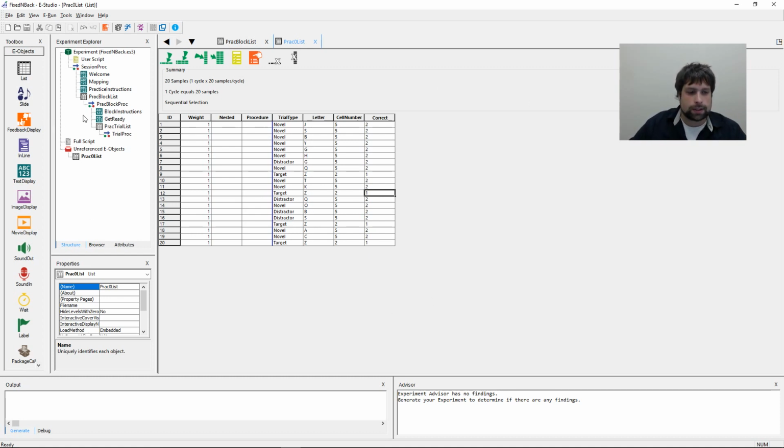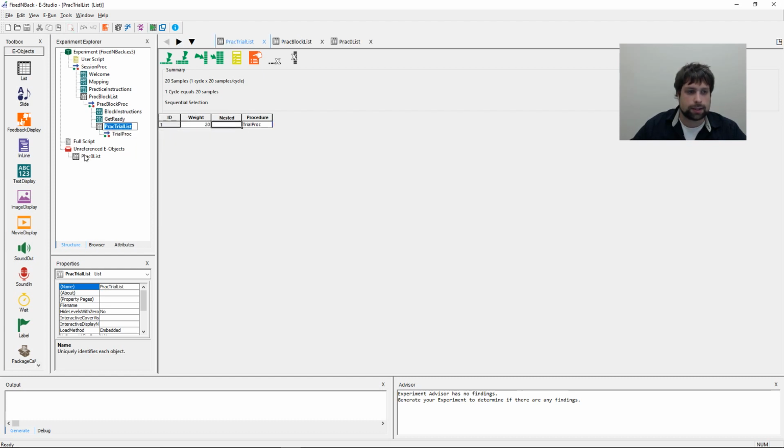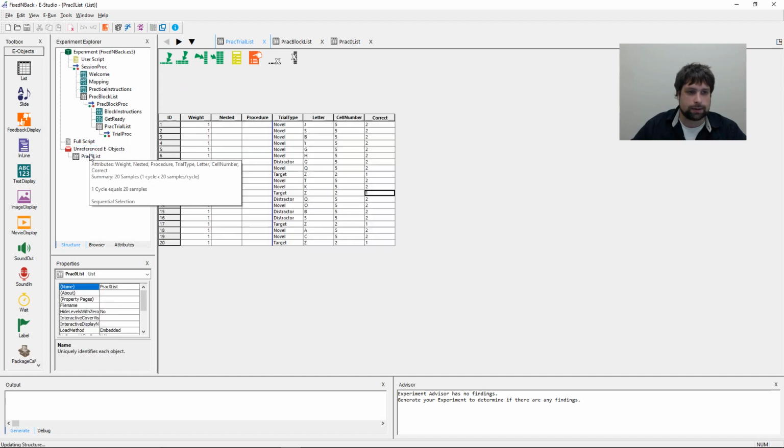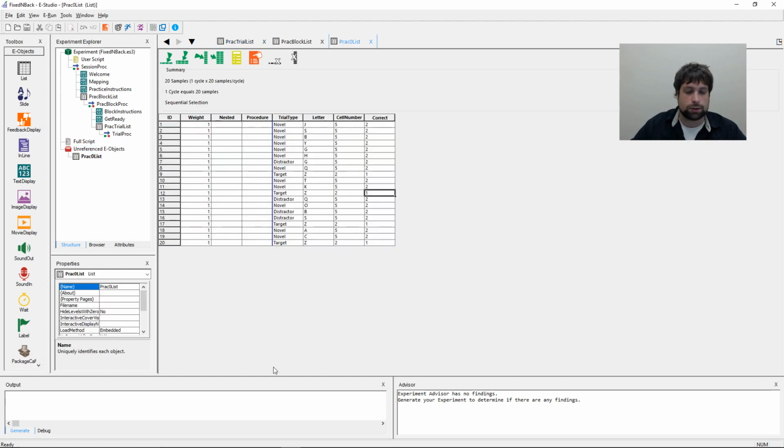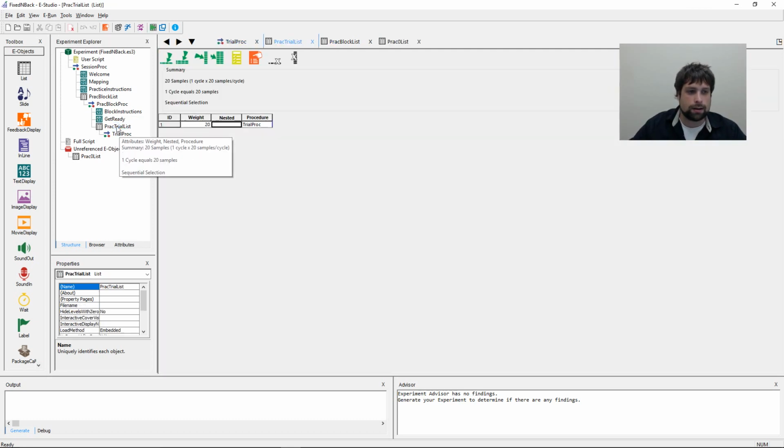So now what I need to do is reference these stimuli in my practice trial list here. Now, since I already have this as a list, I need to nest this. And I have a weight here of 20 since I'm going to be presenting 20 trials, and there are 20 samples here for me to present to participants. But I want the contents of this nested list to change every time E-Prime runs this practice trial list.